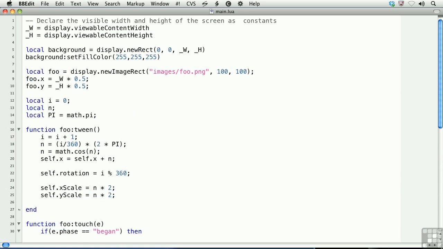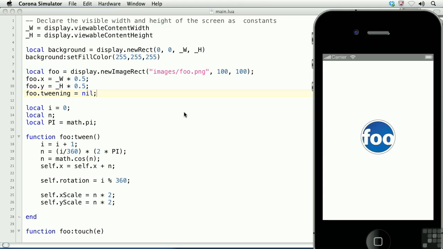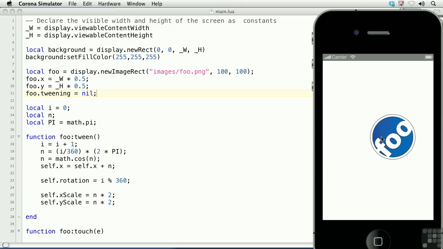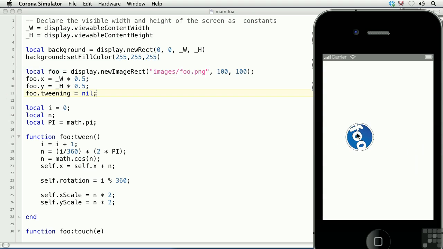Okay, now we'll go up to the declaration of foo and type foo.tweening, because remember, self has been referring to foo. We'll set it equal to nil. And this is a custom property that's going to track the animation state of the object. Okay, now we'll load it in the simulator and tap it, and it starts animating. When we tap it again, tweening is equal to false, so it stops the animation. Tap it again, it's equal to true. So really we've created a switch.